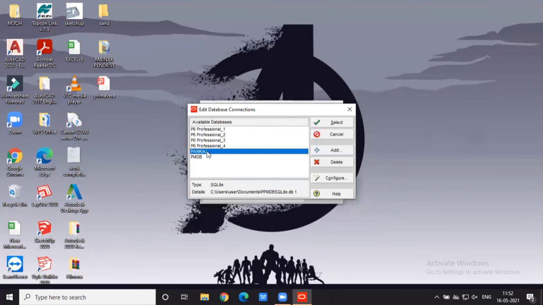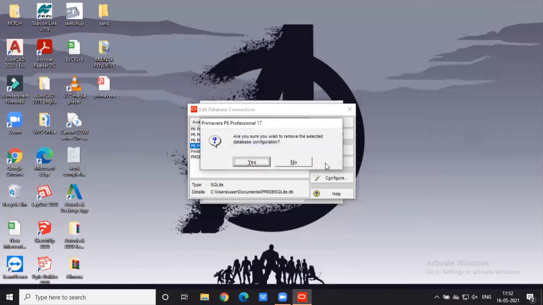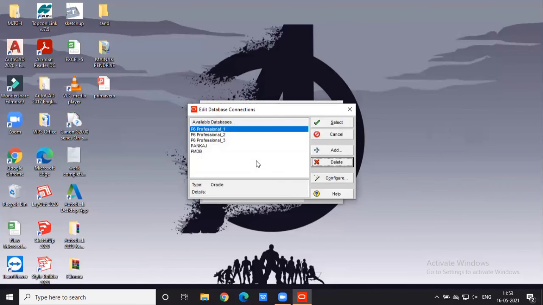And if you want to delete a database in Primavera, then go for the following steps. Select any available database that you want to delete. Just select P6 Professional 4 and click on the Delete button. Here an option comes asking if you want to remove the database. Click on Yes, and you can see you have already deleted the P6 Professional 4 database.